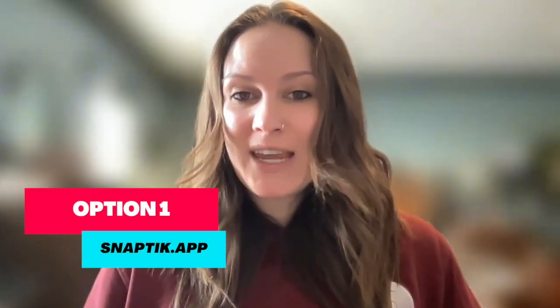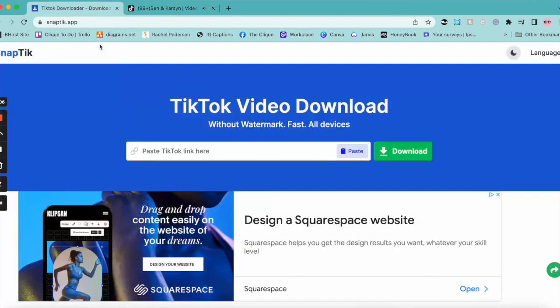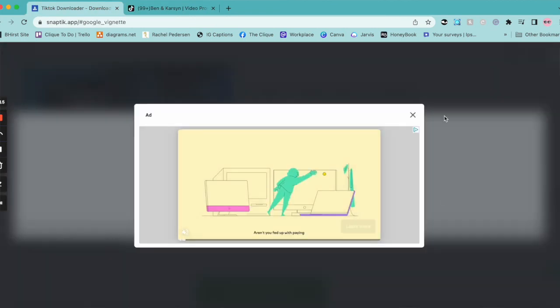Once you've created your video, there are one of two ways that you can do this. The very first way is you can go to Snaptik.App and individually download your videos. So if you don't create a ton of content and you don't want to pay for a paid app, Snaptik.App is an amazing resource where you can download your videos watermark free.